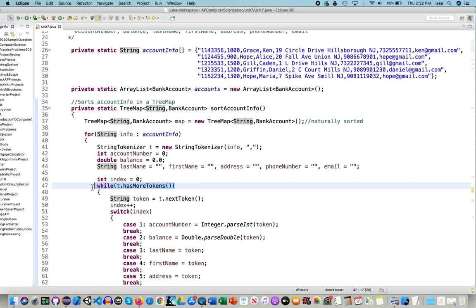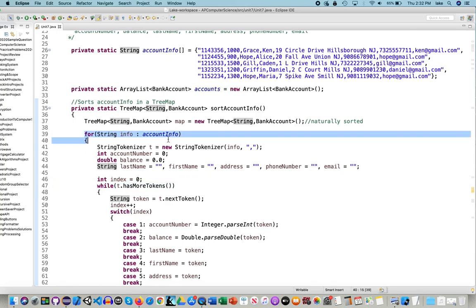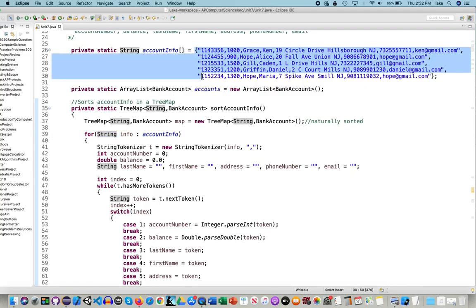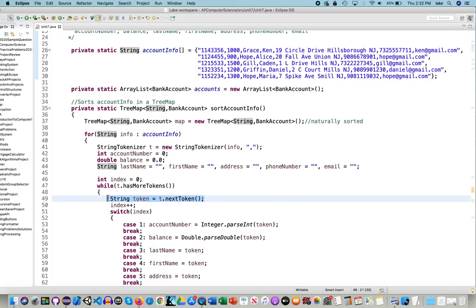And then I come across a while loop. So I see we have a for loop outside that's processing all of this information. Then I have a while loop inside that's making the bank account. So when I ask this guy, do you have another token? Has more tokens. Tokens are the data points. So for example, the account number is a token. The balance is a token. The last name is a token. So it says, if you have more tokens, get the next one. So you should say, wait, the next? Yeah, that's because when this thing first starts off, it's going to look in front.